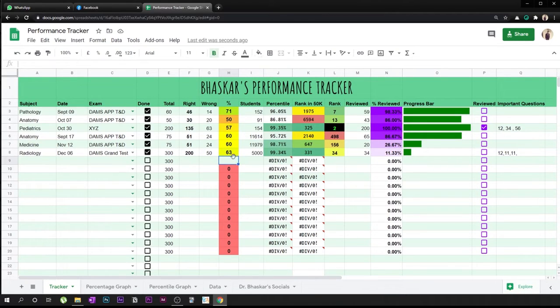In order to solve that problem, just copy paste the previous cell into this cell, or I can just come to the corner of this cell till my cursor turns into a plus sign and pull it downwards. That way the formula is going to be copied into the next cell, and therefore if you fill this up, your value is going to be shown. Similarly goes for these things.